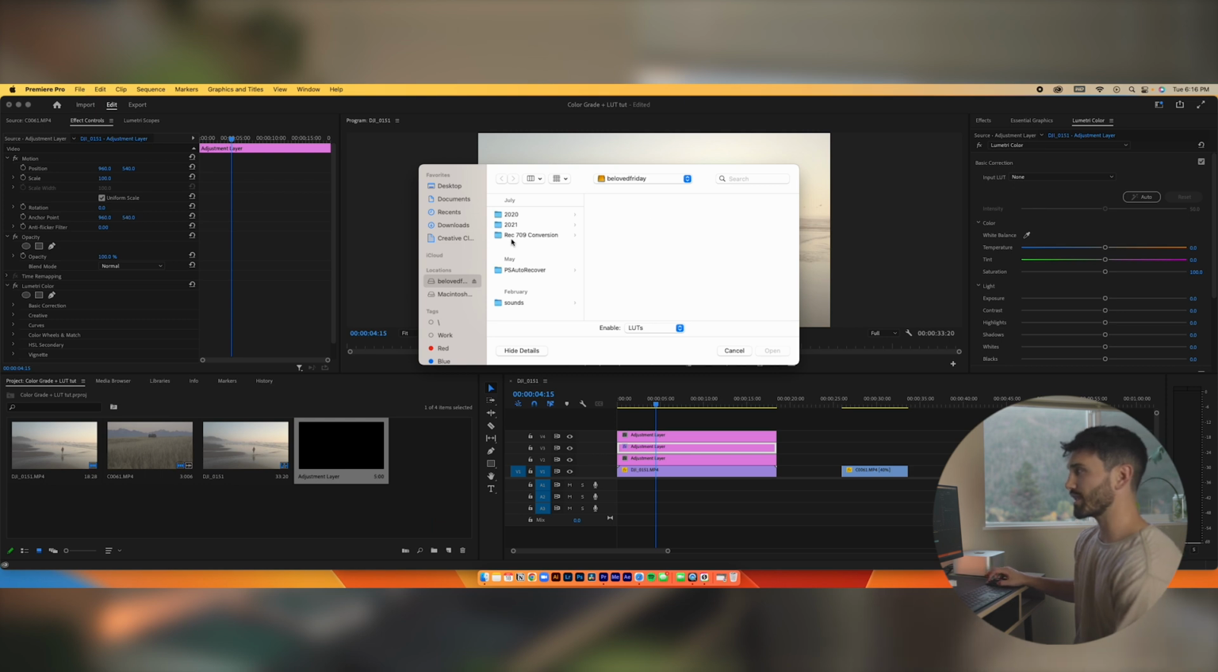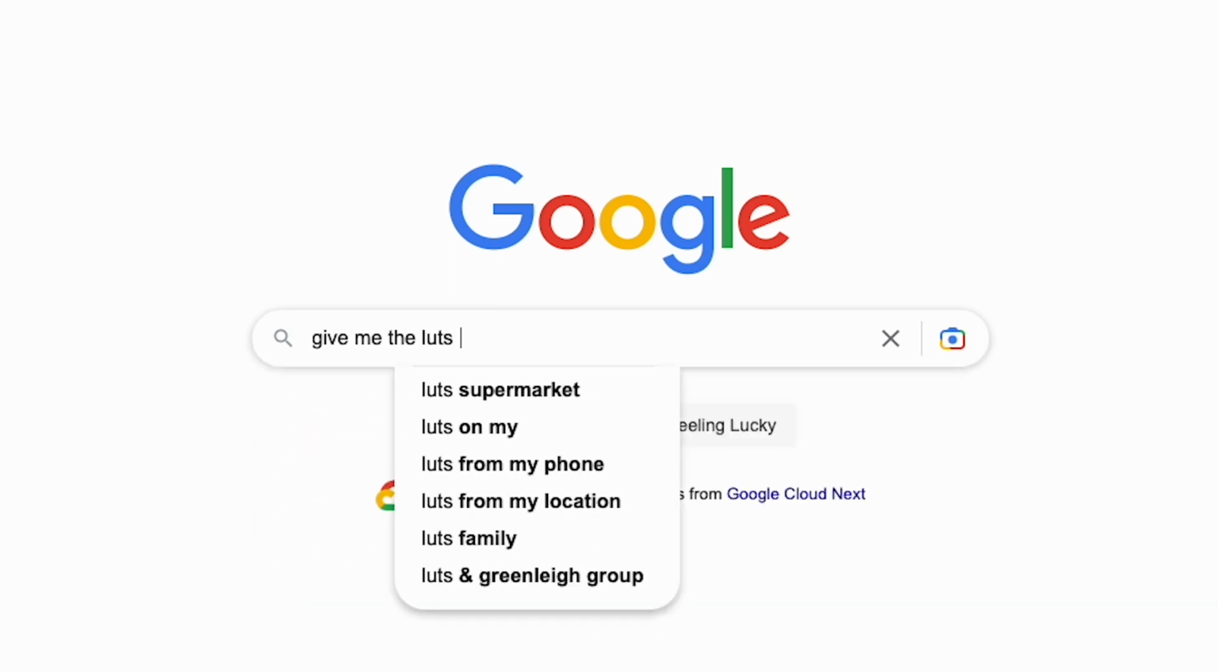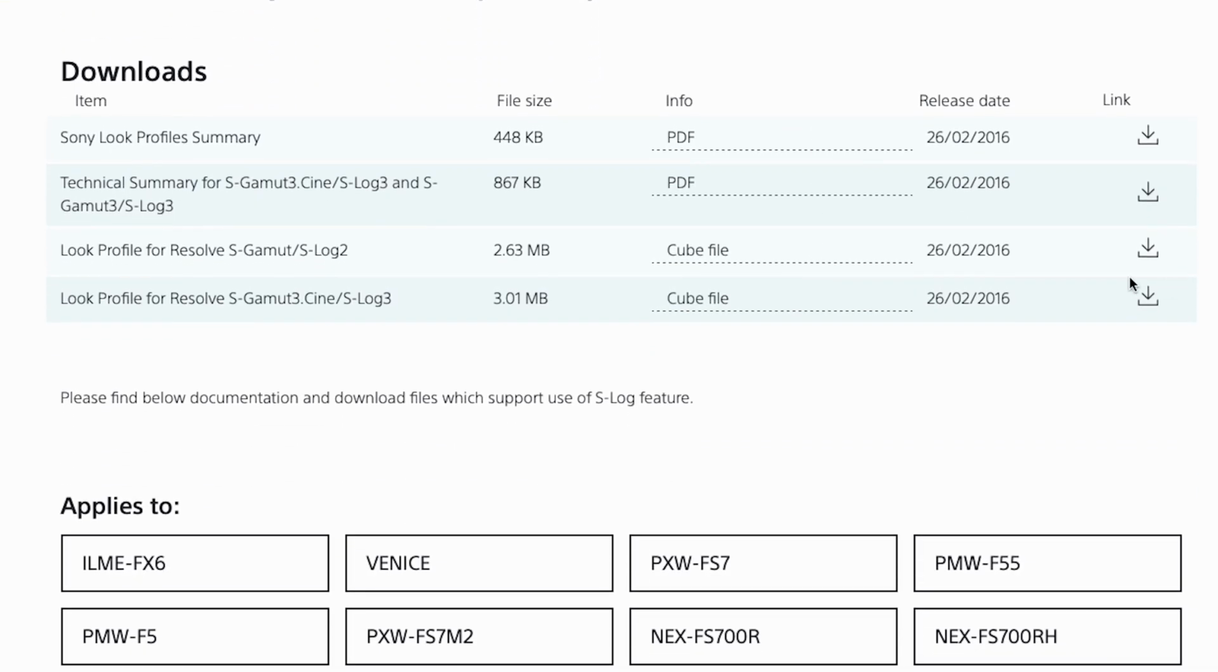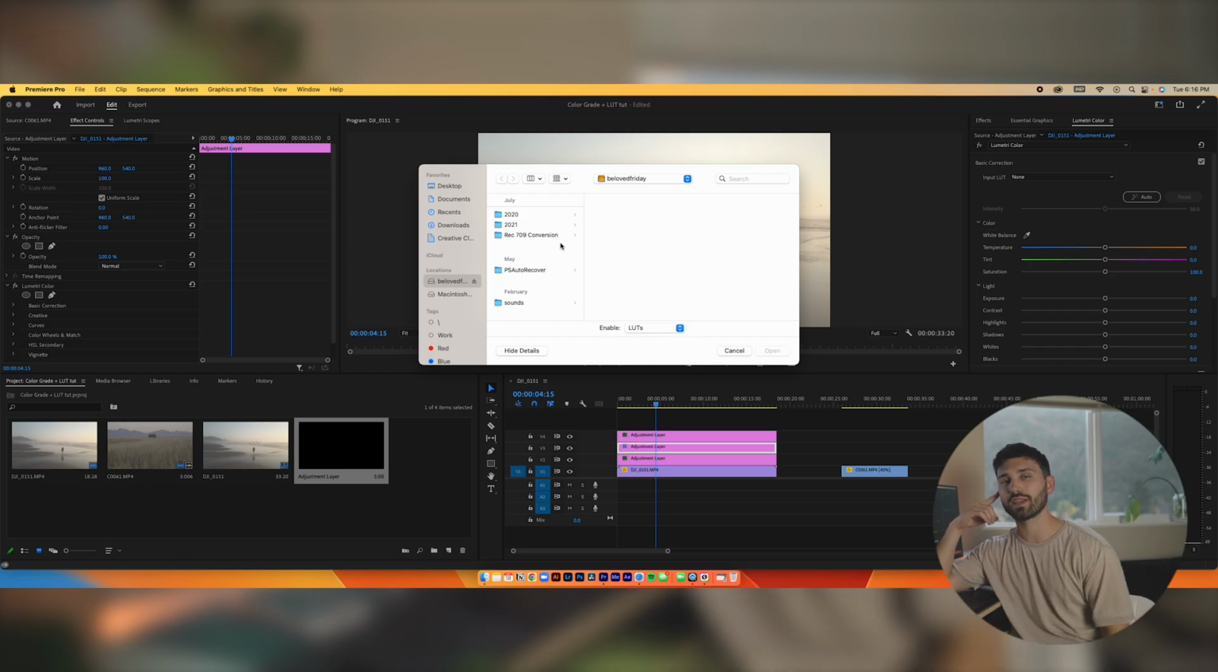Now I already have this folder downloaded called Rec 709 Conversion, and you could actually get this off of Sony's website. And I believe Canon also has something. I'm gonna link both of them in the description. So just go and download your Rec 709 Conversion. This is a very important step in this color grading process. So I highly recommend that you do this.